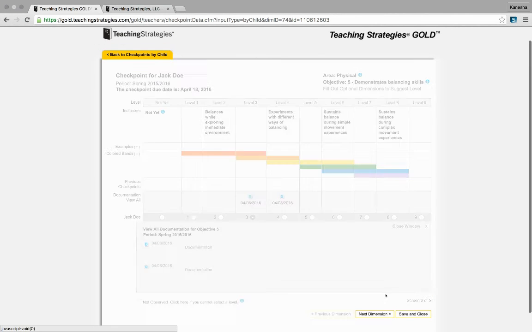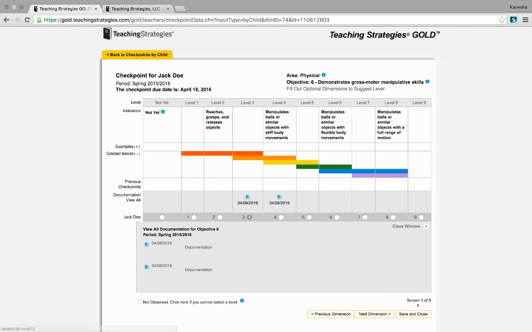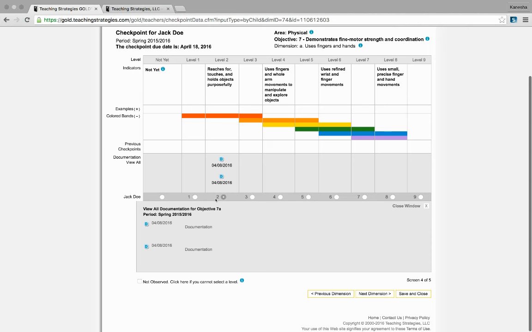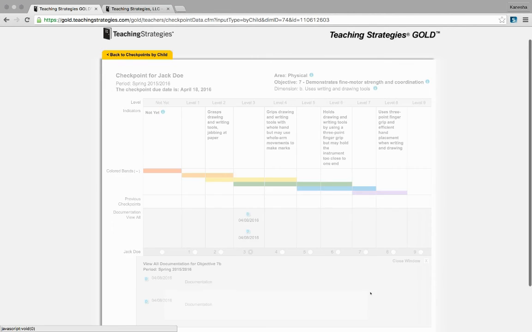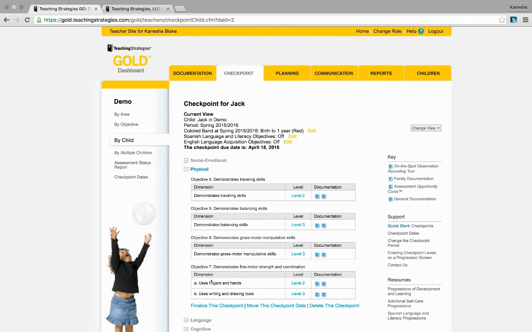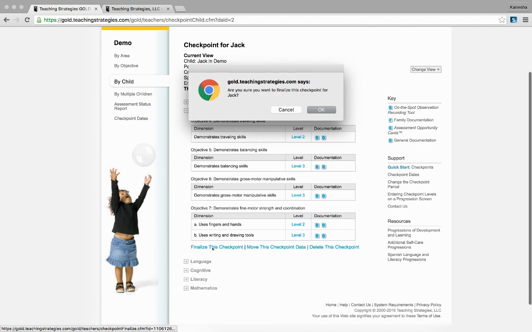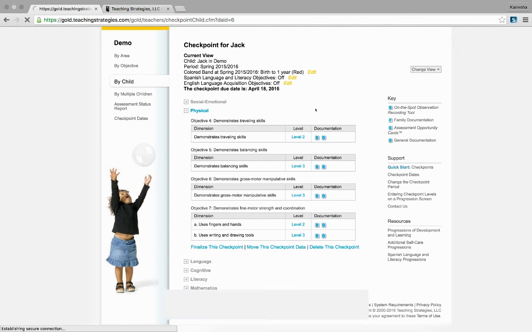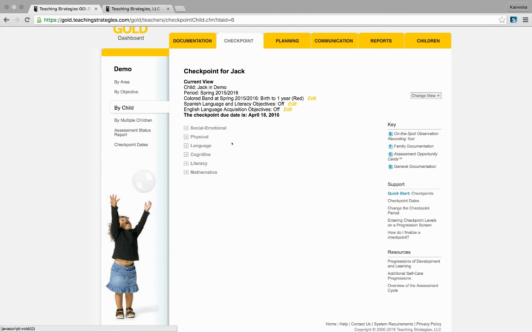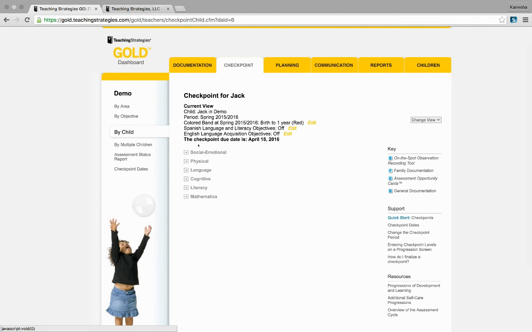So again, you'll click next dimension, and you'll get all the way to screen 5 of 5, assigning the final levels for each dimension. You're going to make sure to click next dimension. And at the end, you want to select save and close. And then it'll again bring you back here. So you'll click finalize this checkpoint. Are you sure you want to finalize this checkpoint? Okay. And that's all that we'll do. You'll only need to do social, emotional, and physical.